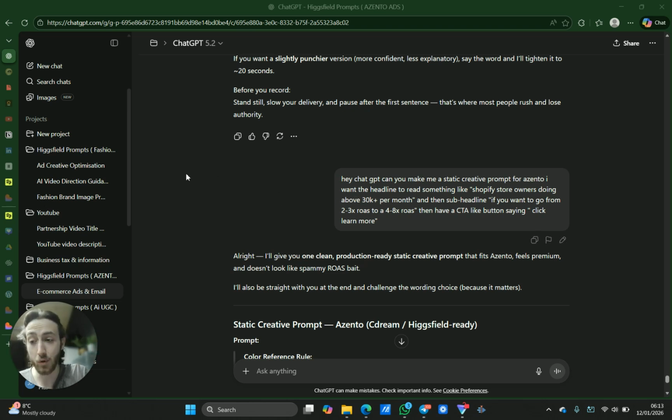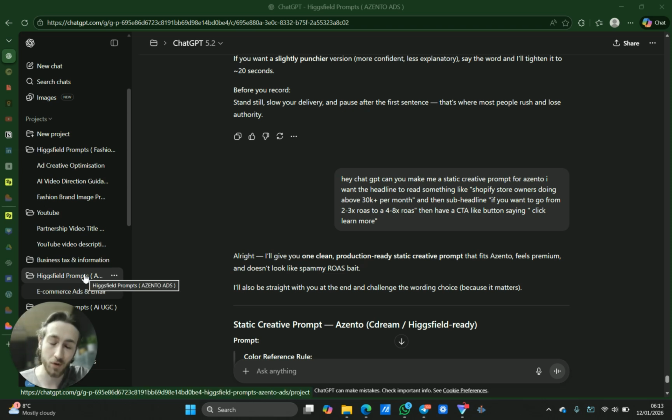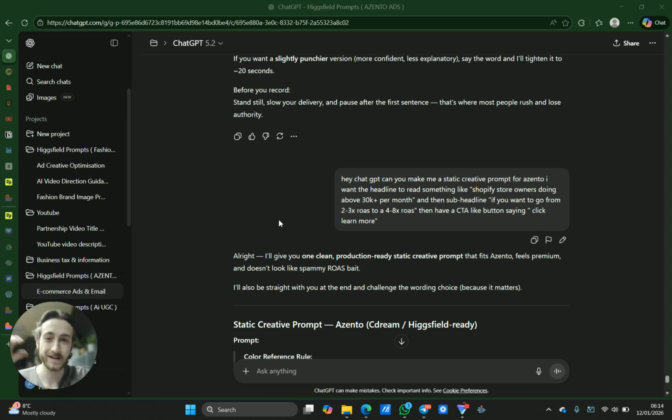Now, important thing to note, I've already made a master prompt for this project and made a chat inside ChatGPT, and I've outlined everything that I wanted ChatGPT to do. Very important step that you do. This is where you can include things like brand guidelines, brand colors, do's and don'ts, the rules that you want ChatGPT to follow inside of this project.